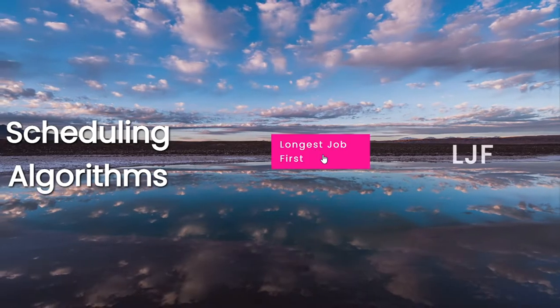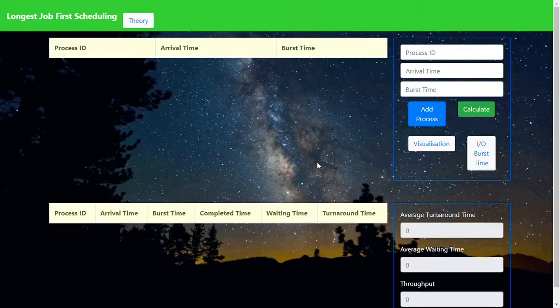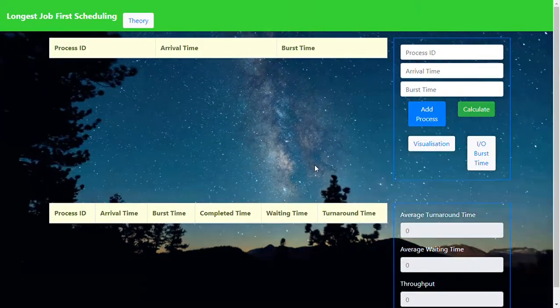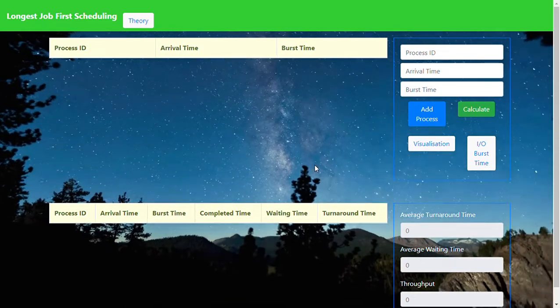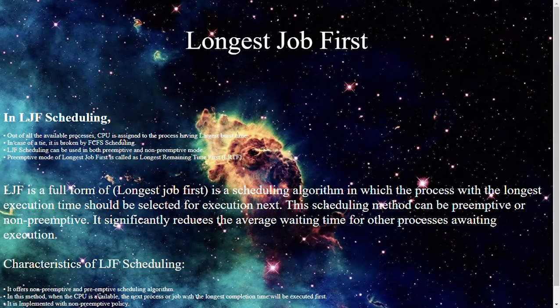Next up, we have the longest job first algorithm. Now, what is longest job first? You can consider it as a complete opposite of shortest job first, because longest job first refines and assembles the processes on the basis of the longest execution time. I mean, the process with the highest burst time would be executed first in the queue.